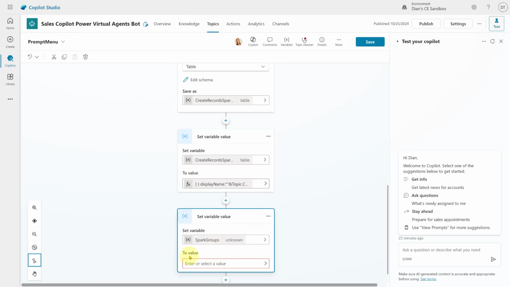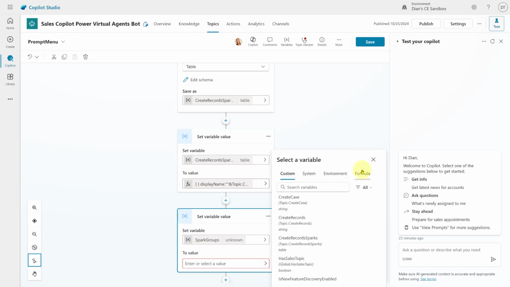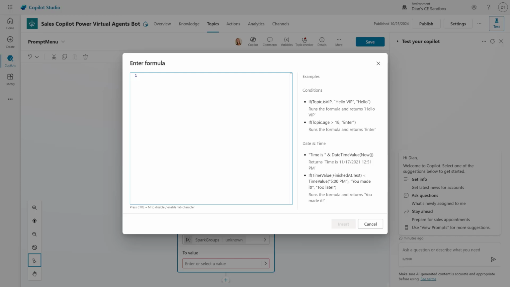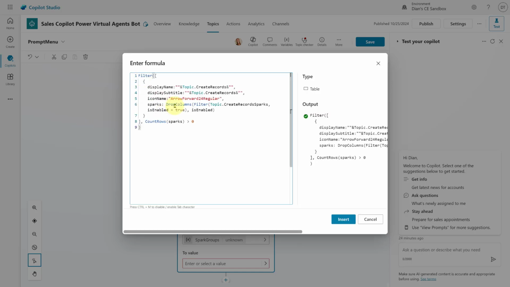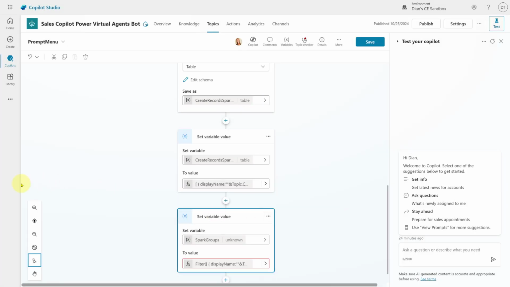So I'm going to click here on select variable. And I'm going to go to formula. And this is another formula that I was able to figure out by just looking at the original SalesSparks topic. So I'm going to go ahead and copy and paste this in, right? So here you can see we're creating the group, and then we're also actually adding those individual sparks in there, right? So that's kind of what we're doing here. I'm going to click on insert, and there we go.